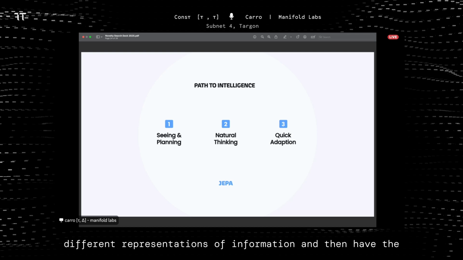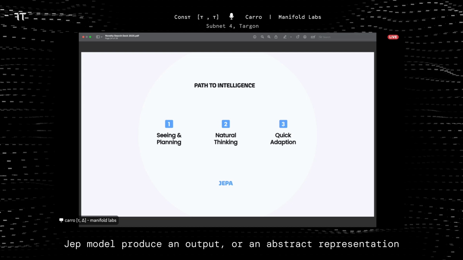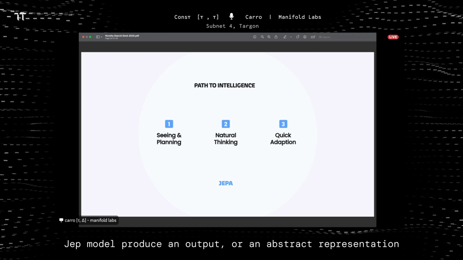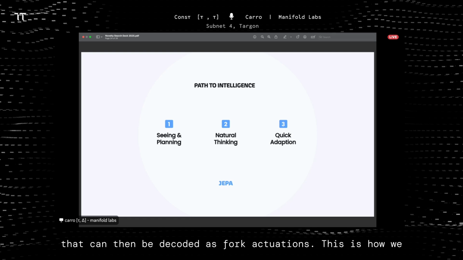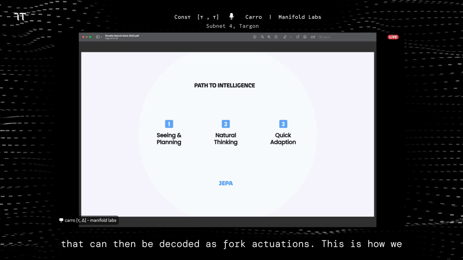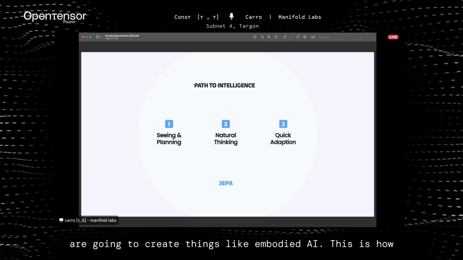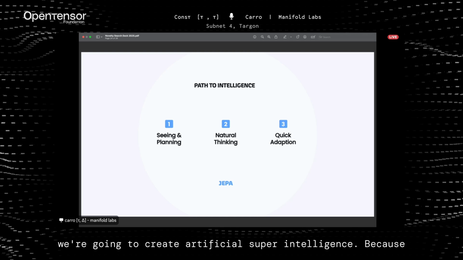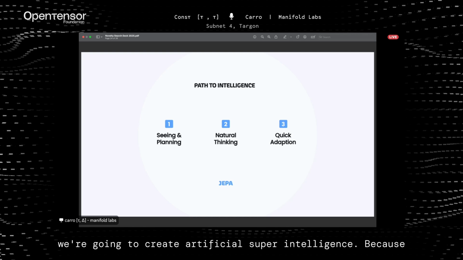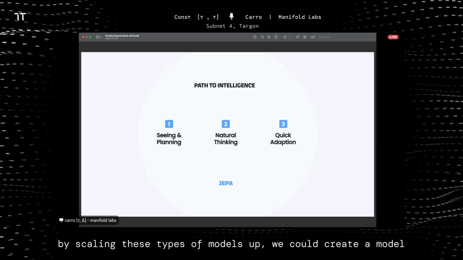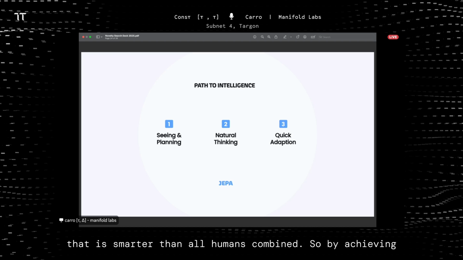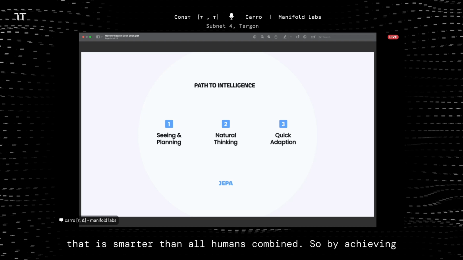representations of information and then have the JEPA model produce an output or an abstract representation that can then be decoded as torque actuations. This is how we are going to create things like embodied AI. This is how we're going to create artificial superintelligence, because by scaling these types of models up, we could create a model that is smarter than all humans combined.